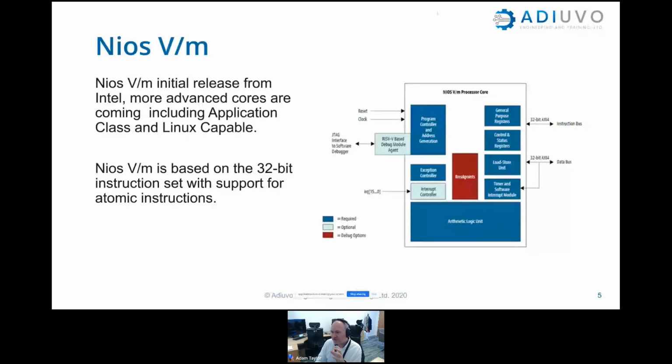Now, what's really interesting about this is that it's a Harvard architecture. So we have an instruction bus and a data bus. Both of these, in this instance, are 32-bit. In other instances, the RV64, they would be 64, or 128 in the RV128.